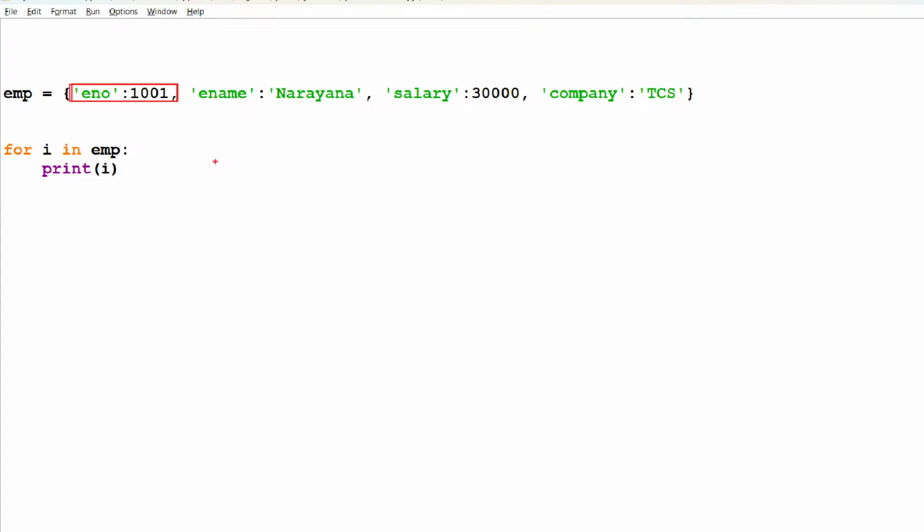All of you, what is i value? Is it the entire pair? My question is, first time, will the entire pair come, or only the key, or only the value? We know this is called the pair, this is called the key, and this is called the value. Now tell me the answer here. First time, will the entire pair come, or only the key, or only the value?